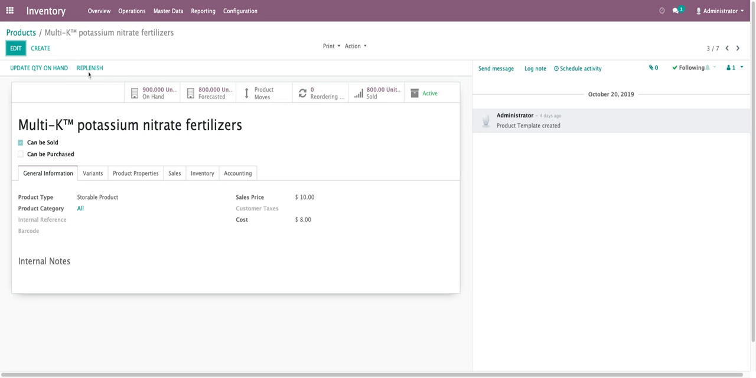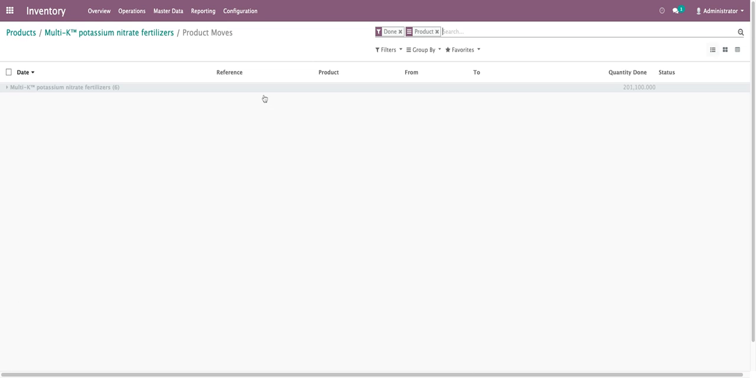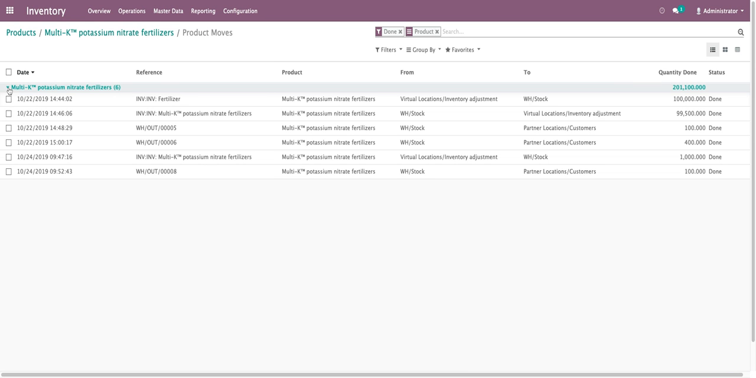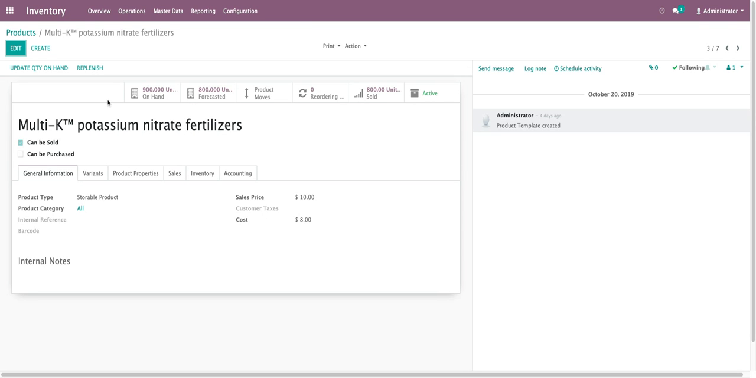So we have 900. If I go to the product moves, I can see where this product has been moved. This is the latest one, this is the time, this is the reference ID, this is the product, this is the warehouse name, and this is the partner location or a customer. How many quantity? It is 100. The status is done, it means it has been already validated. In this way we can see how the product has been moved from our location to the customer location.